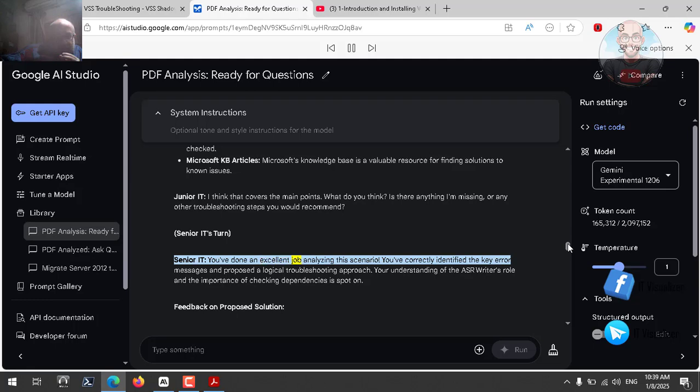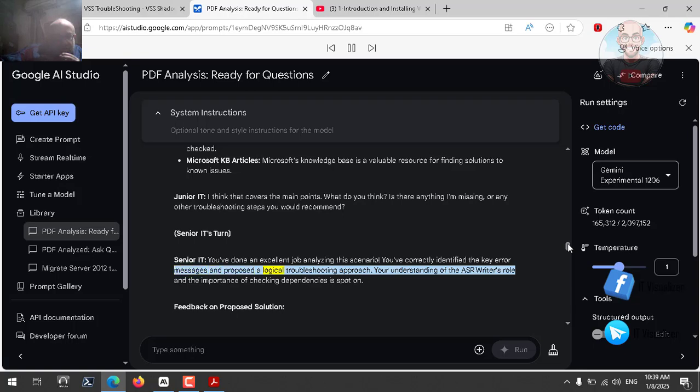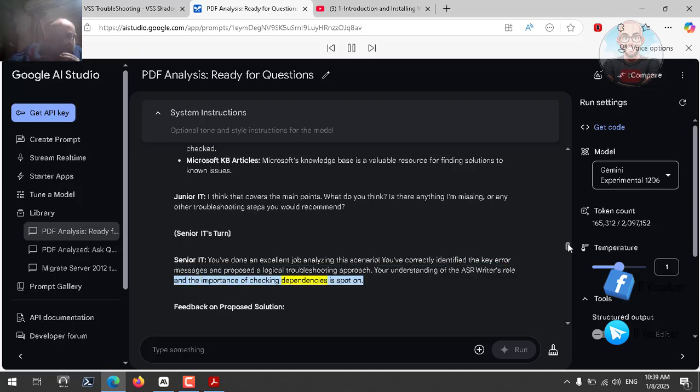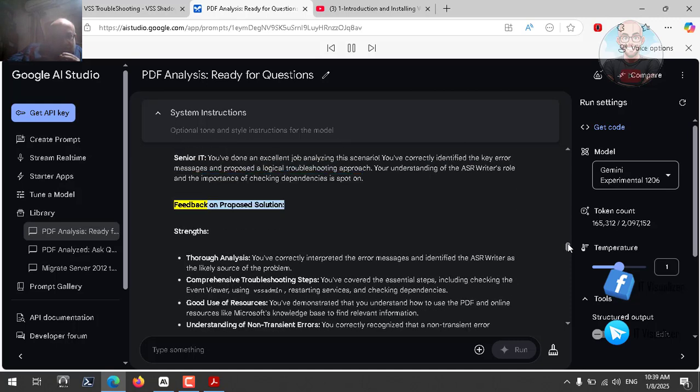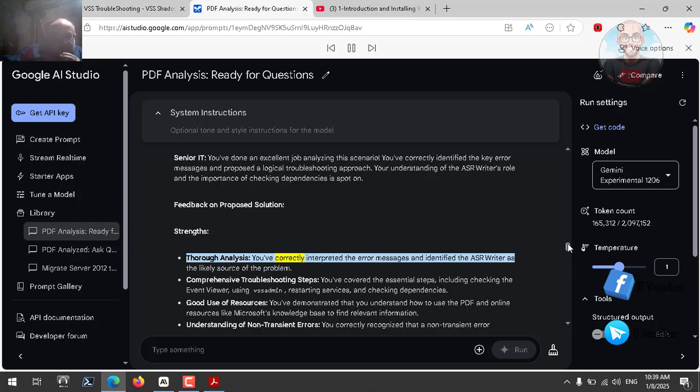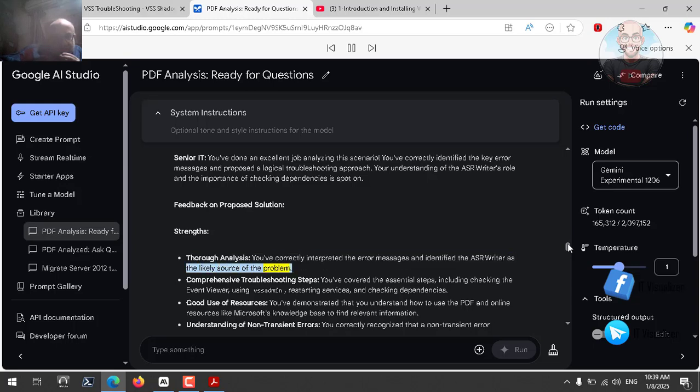You've done an excellent job analyzing this scenario. You've correctly identified the key error messages and proposed a logical troubleshooting approach. Your understanding of the ASR writer's role and the importance of checking dependencies is spot on. Feedback on proposed solution. Strengths. Thorough analysis. You've correctly interpreted the error messages and identified the ASR writer as the likely source of the problem.